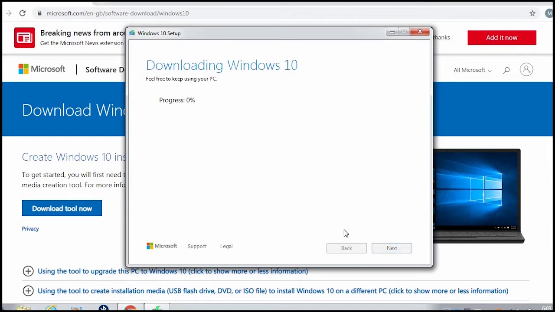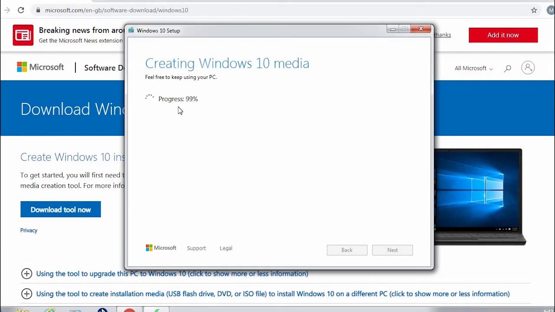Then we just need to wait for the progress until 100%. It depends on our system. So it finishes, then click finish, then it stays on clearing up before it closes.